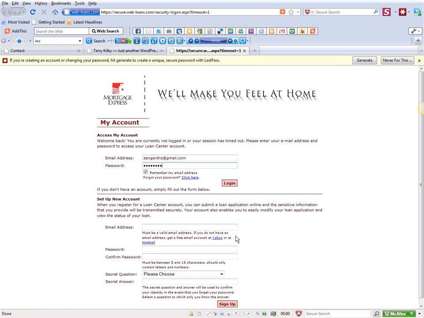Then you're going to get a page like this. When you're first coming on here, you're going to set up a new account down here. You put in your email address and whatever password you want. We won't know what your password is. If you want to have a secret question and a secret answer, you can, but it's not necessary. Now, I've already put in a dummy application, so when I go back, I will sign in up here. So then I log in.